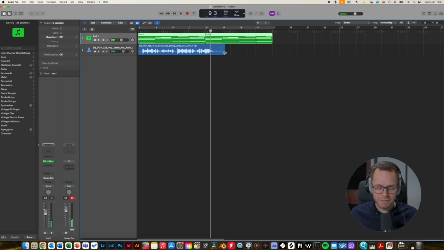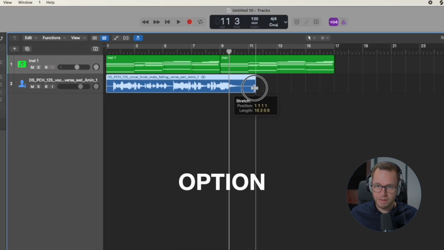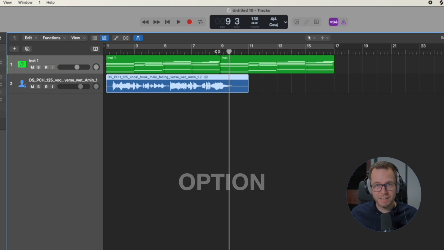See, it doesn't work totally. So what I do then is press Option, and then I drag it so it fits, and then it actually makes it in time in Logic.